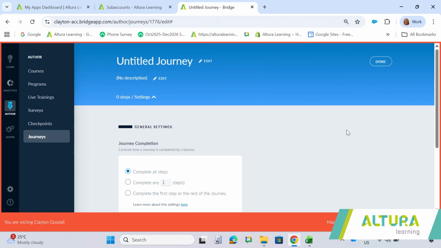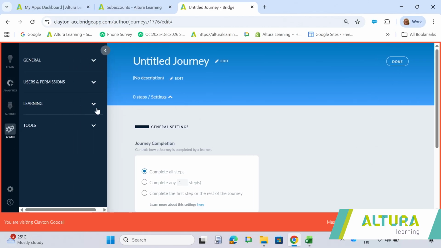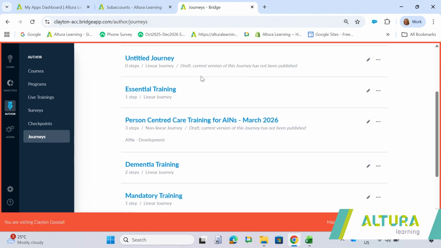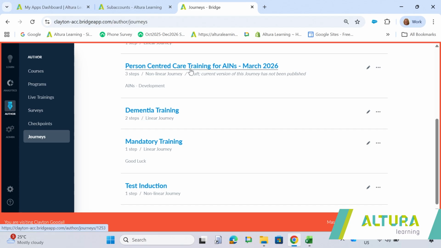So now I'm going to actually move out of this journey and show you another journey that I've already started. I'm going to go into the person-centred care for AINs.